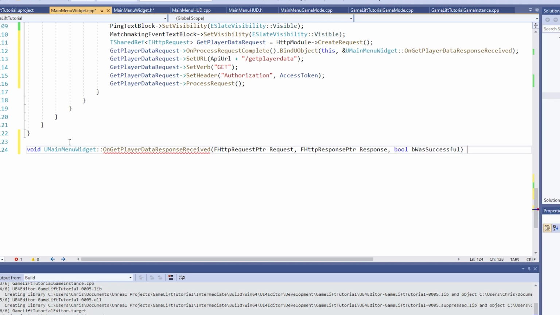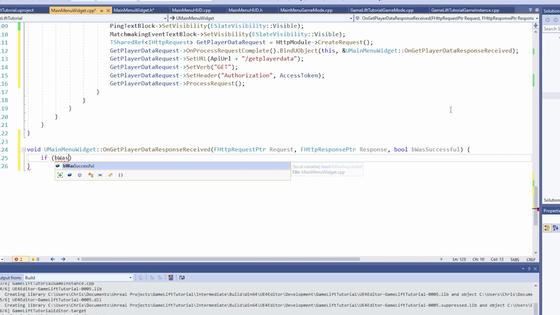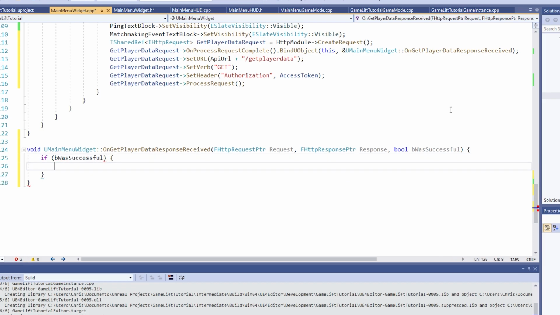And then let's add a pair of squiggly brackets. And then here, let's first check if the request made was successful by typing out if, in parentheses, bWasSuccessful. And if it was successful, then let's deserialize the JSON formatted response returned from the API endpoint.